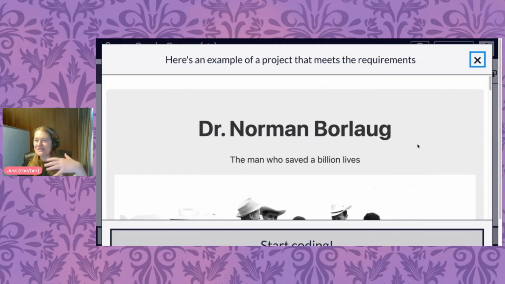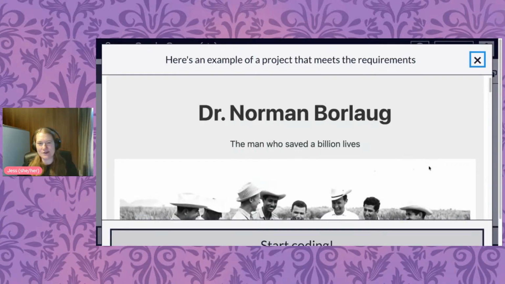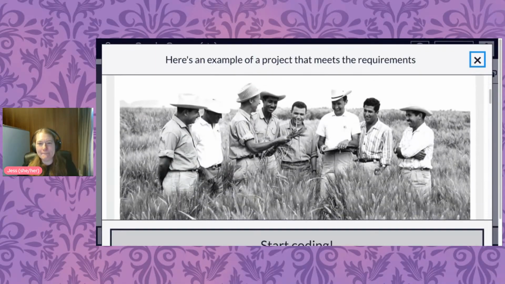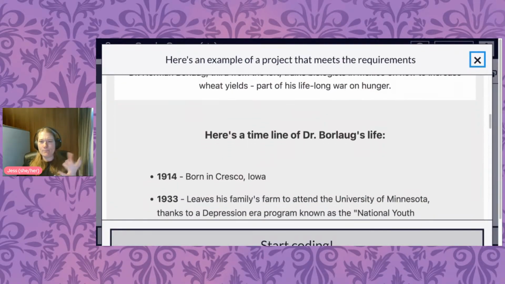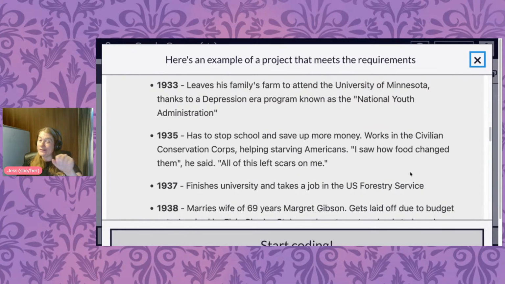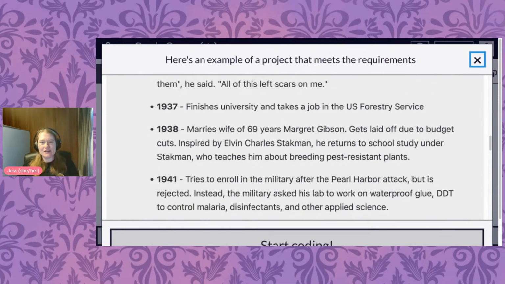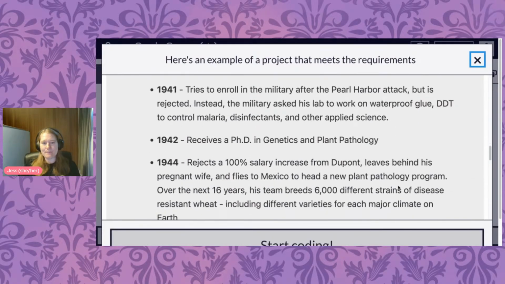So here's a tribute page. This is a tribute to a person, or I guess it could be an animal, or a fictional entity. This is somebody or something that did something really great, and you personally admire them. So here's Dr. Norman Borlaug. We've got a timeline of Dr. Borlaug's life. Ooh, Great Depression, exciting times. Oh, he was married for 69 years. That is a long time to hang out with somebody.